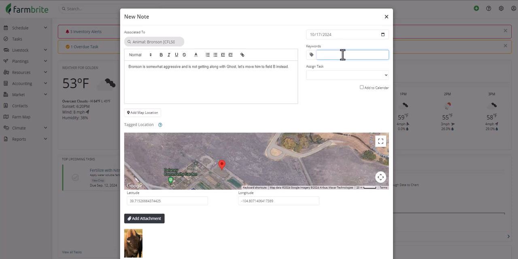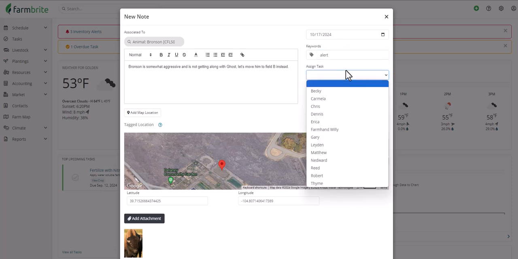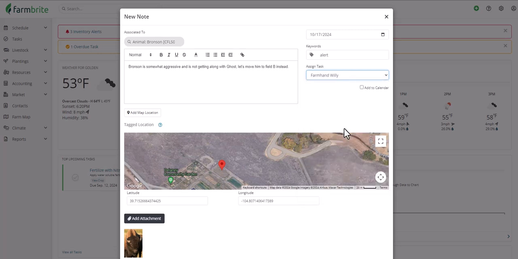It might be a topic or category, or perhaps something like alert or flagged. The next option would be to assign a task for this note. Some notes will require this, and others might not. If there's something that needs to be done to address the subject of the note, you can choose who to assign the follow up task to, and your colleagues can optionally receive mobile push notifications and emails alerting them to this. So they'll know right away that something needs to be done.